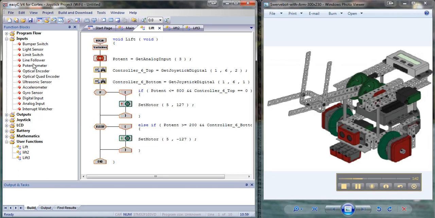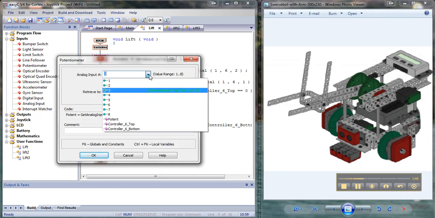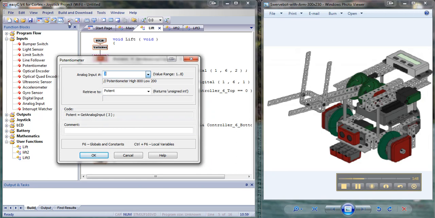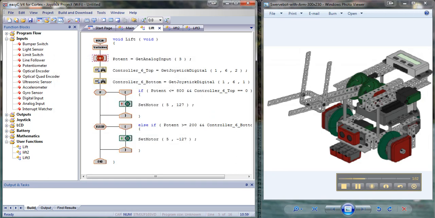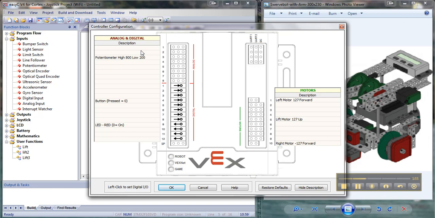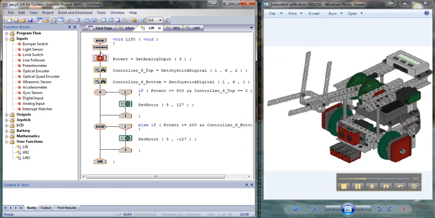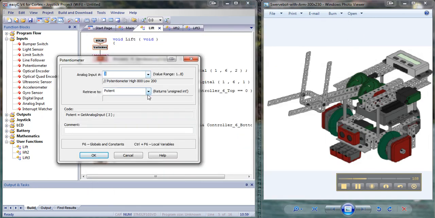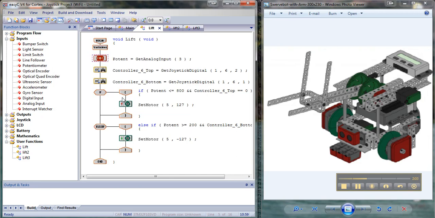Then what we have to do is associate everything. So I'm going to bring in my potentiometer from over here. And I'm going to say, hey, it's on analog. Notice I already went into my configuration manager and brought that in right here. Alright, the next thing I have to do is I say, when you have that, set it to this value, which is potent. I could have written potentiometer, but potent works for me.